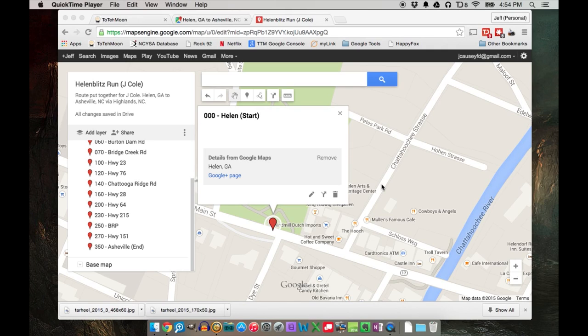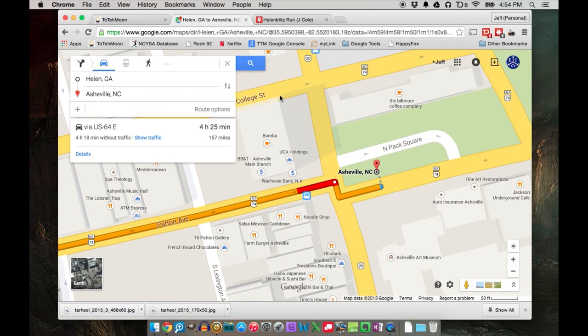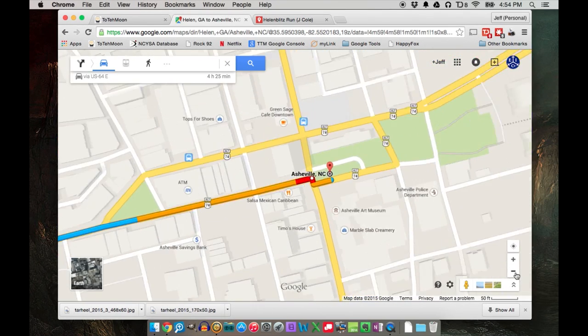So for this video, I'm using a route that I'm laying out for one of our club members that's getting ready to attend an event. This particular route is going to run from Helen, Georgia up to Asheville, North Carolina. It's not very complicated. You can see I've already used his map that he put together.